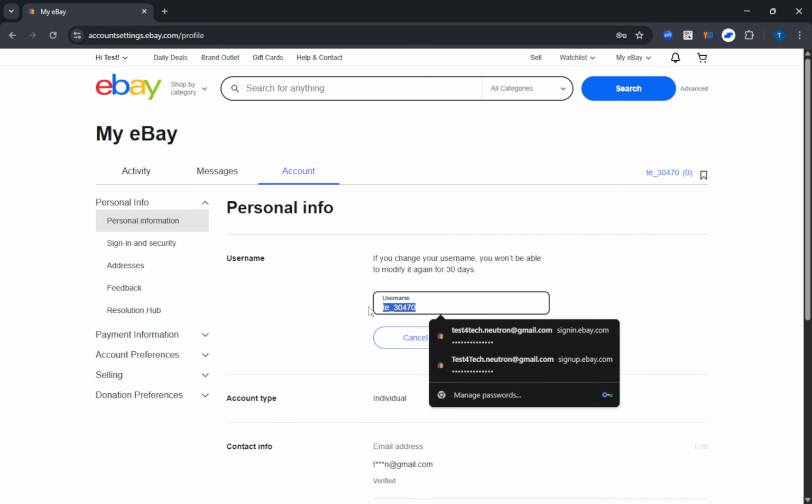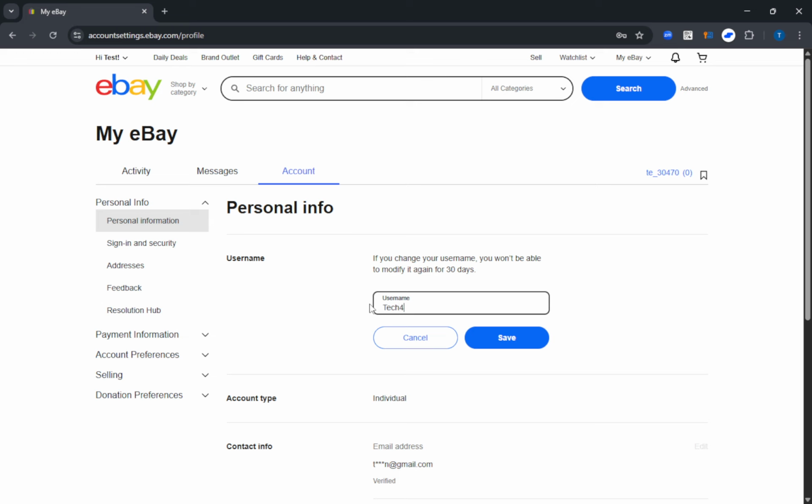There are a few important rules and limits to keep in mind. You can only change your eBay username once every 30 days, so choose carefully. Your new username must be at least 6 characters long, and it can include letters, numbers, and certain symbols, but no spaces. eBay doesn't allow characters like the @ sign, ampersand, apostrophes, parentheses, or angle brackets. Avoid anything offensive or that could infringe on trademarks.